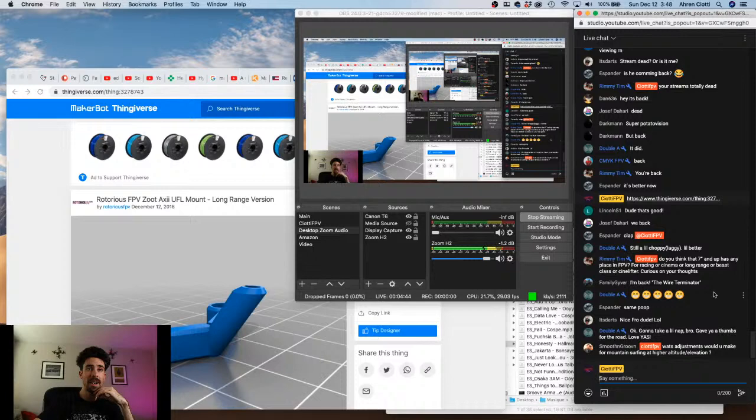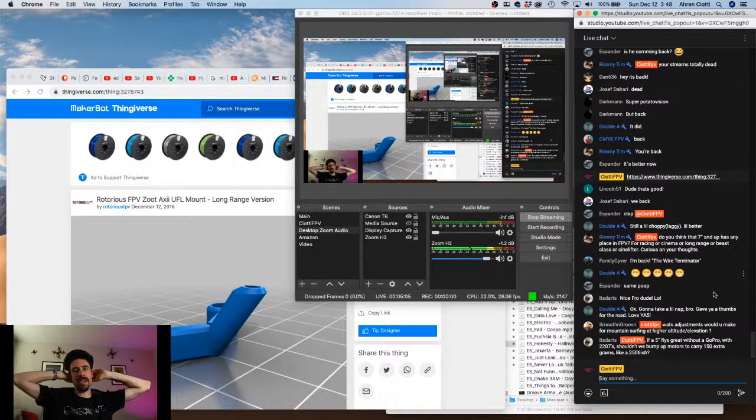Those are my thoughts. Smooth and Groovin' says, what adjustments would you make for mountain surfing at higher altitude elevation? The two biggest things to think about are going to be prop selection and camera up tilt. What I realized coming down the mountain is that lower GoPro up tilt was really nice. Because when you're coming down the mountain, you don't want to really nose it down, because then you're going to be going a million miles an hour, unless that's what you want.